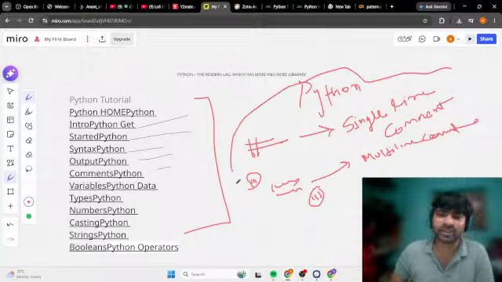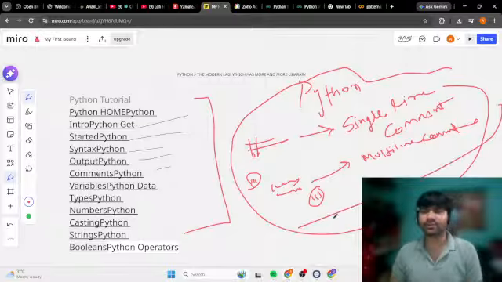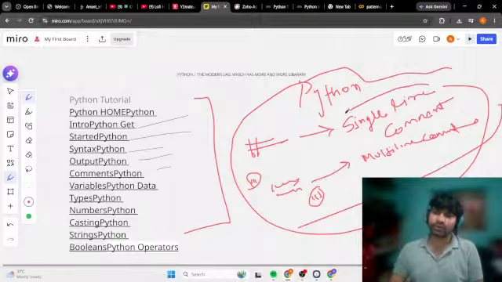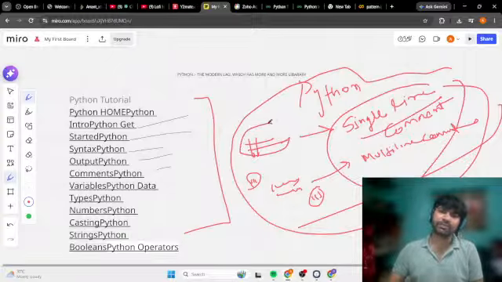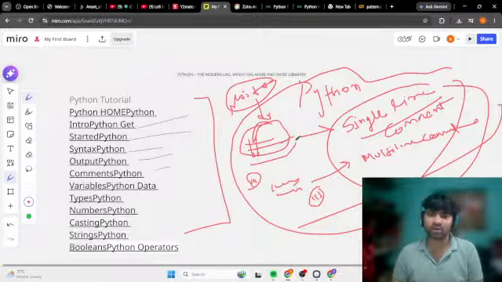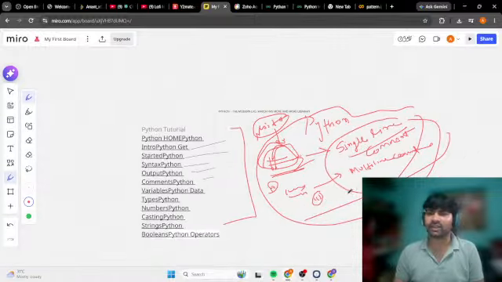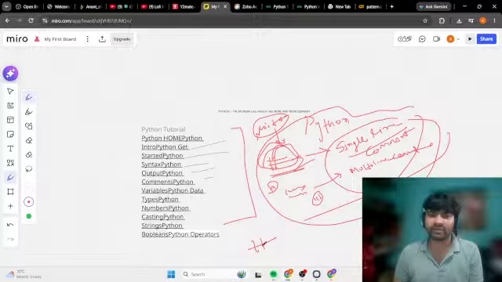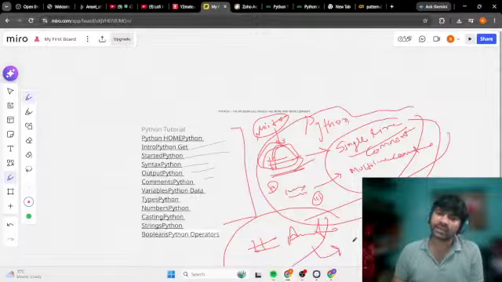I hope you are understanding my writing. This is a single line comment: a hashtag. When you click shift, it will be written, so don't think shift plus shift. It will be a hashtag, then a line like my name. This is a single line comment. It's not an Instagram hashtag. It's a Python comment hashtag, so don't relate it to that.